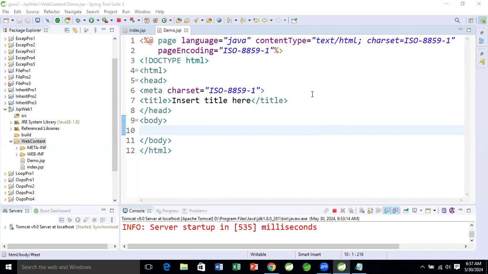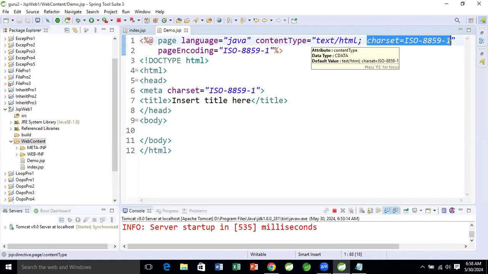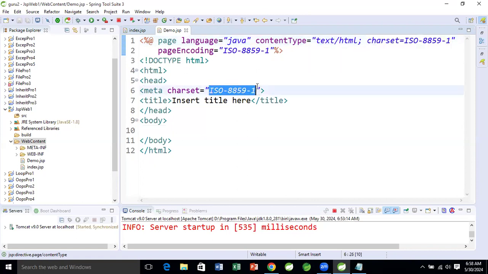Line number 6. Meta charset ISO. It only declares which type of character we are using in this file. By default, we are using the 8859 character set here. Actually, mostly we use 8-bit characters. Okay, but currently we are using this. So this is the character set.